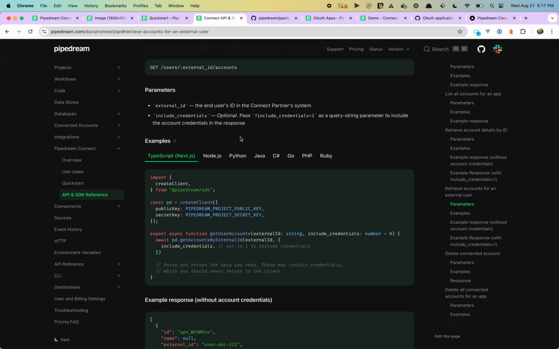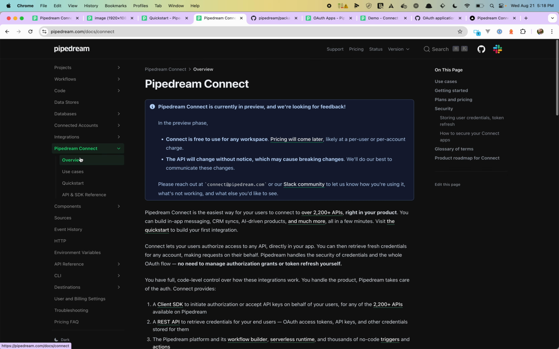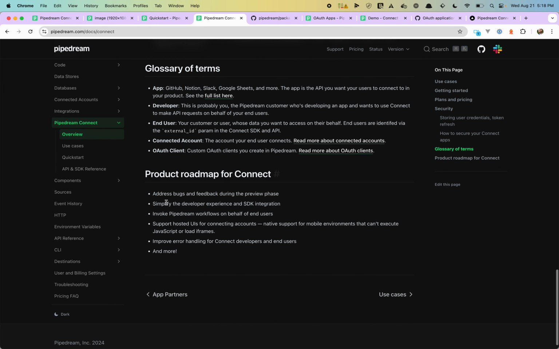So please let us know if you have any feedback in Slack. We'll also post some of these features that we're working on now on GitHub, so y'all can comment there and upvote specific features. But we're really excited to see what you build.